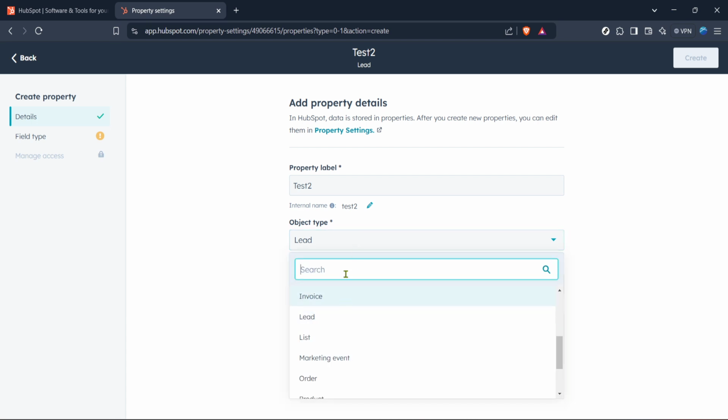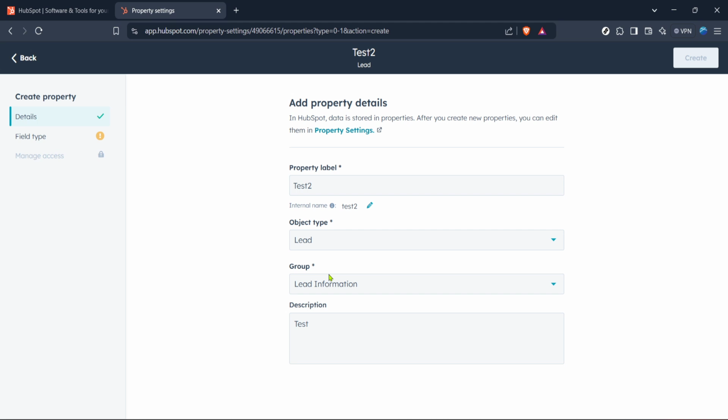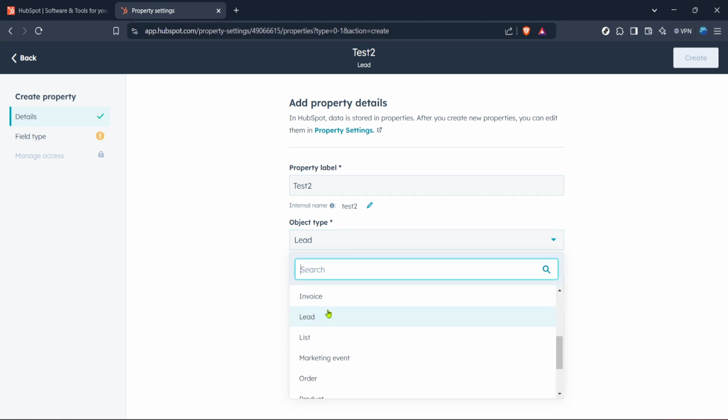Finally, after filling out the necessary fields, you'll notice a button labeled Create at the bottom of your screen. Clicking this will officially add the new property to your HubSpot account, allowing you to use it across various reports and activities within HubSpot. And there you have it, a new property is now part of your HubSpot setup, ready to capture and utilize data in the most efficient way for your business's needs.